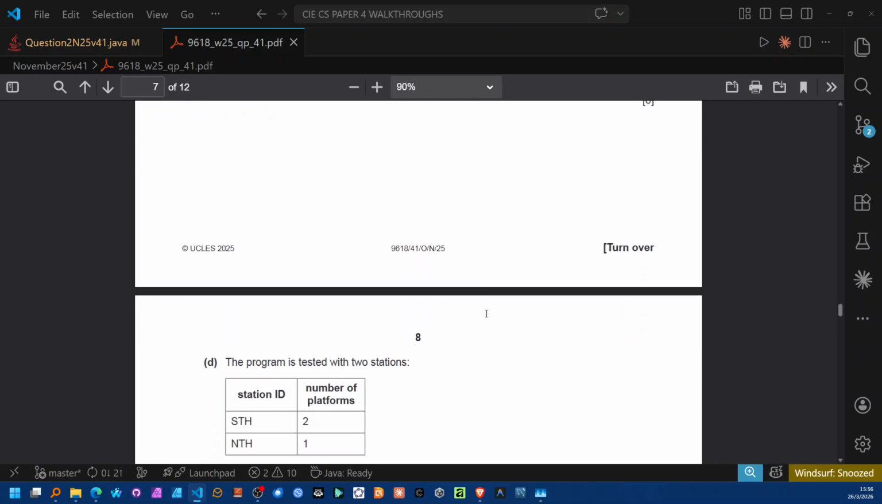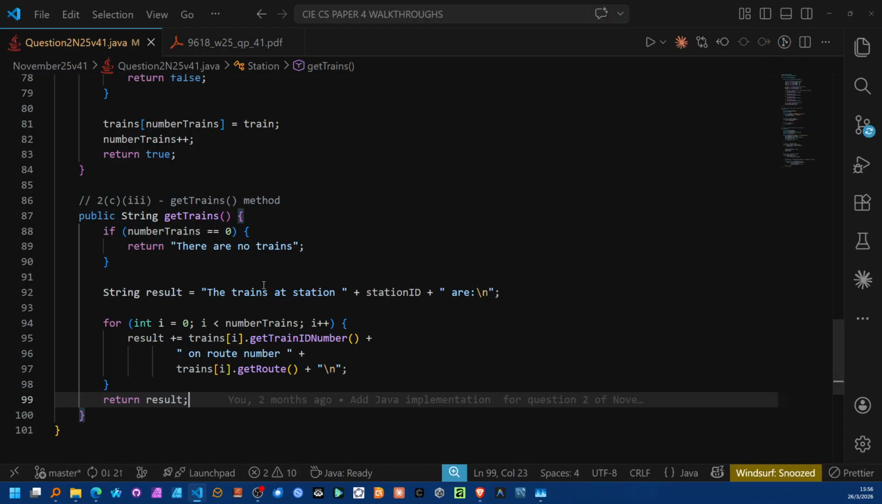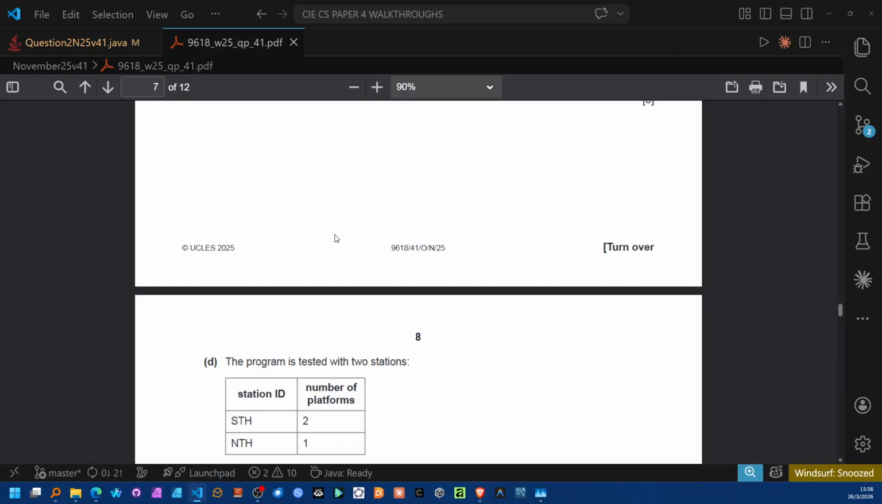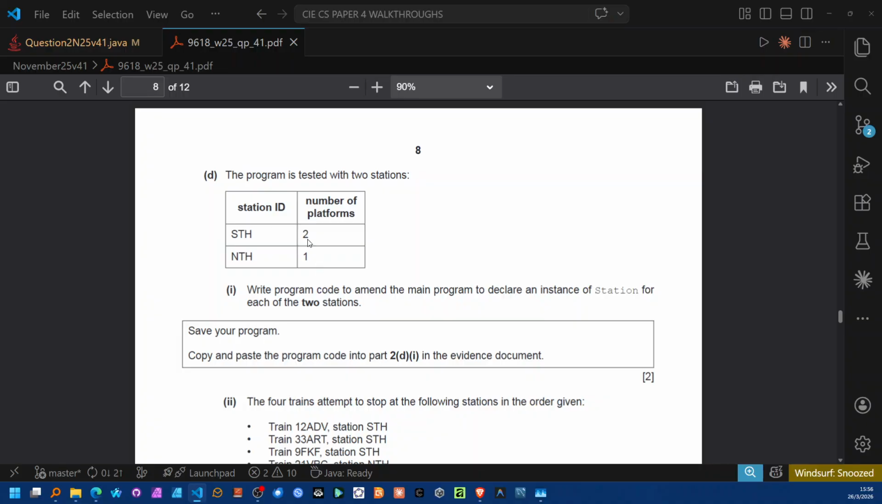Then of course you'd go ahead and copy this code and paste it inside of the evidence document. Then moving on to part D, the program is tested with 2 stations. So we have station ID and number of platforms. These are the station IDs and these are the number of platforms.